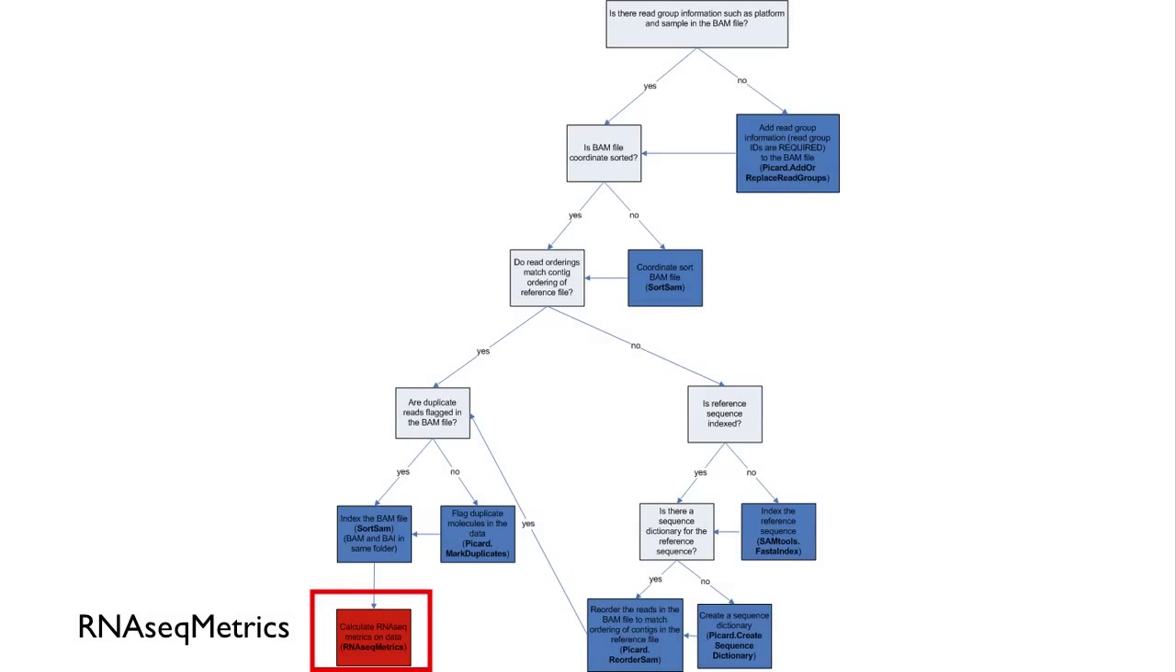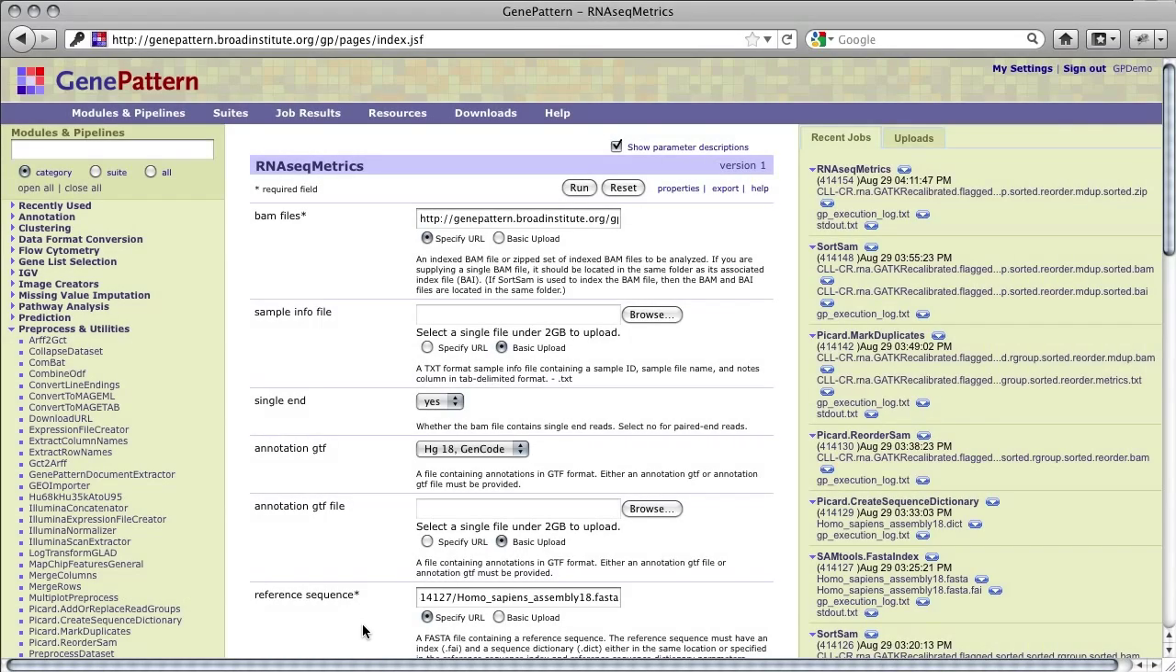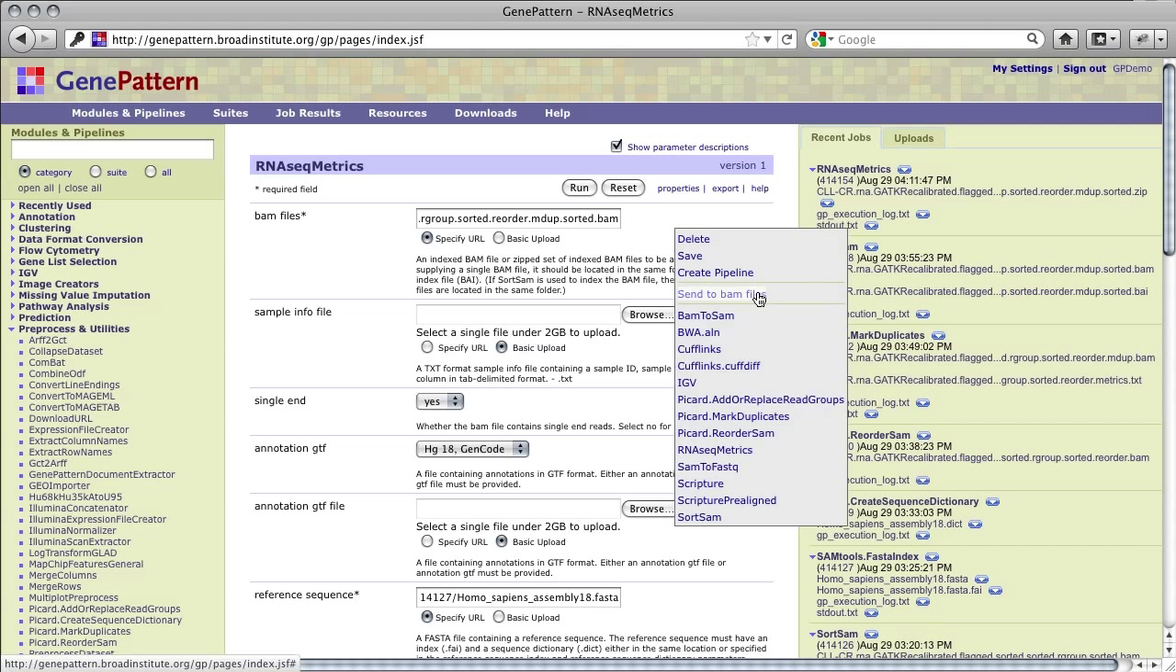Now that we have completed all of the prerequisite steps, we can run the final module in our workflow, RNA-seq Metrics. RNA-seq Metrics is the last step in the GenePattern RNA-seq QC workflow. The module calculates standard RNA-seq related metrics, such as depth of coverage, ribosomal RNA contamination, continuity of coverage, and GC bias. It takes the following as input: a coordinate sorted BAM file containing a read group ID which has been reordered by contig and optionally has duplicate reads marked, and its associated index. Here, the output from SortSam in the previous step has been specified as input.